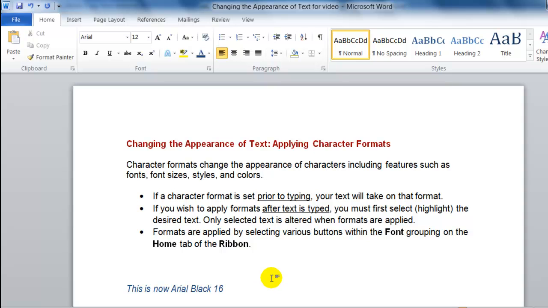So again, if you want to change the format of your text, the font, the size, the color, before you type, you make your selection, and then from that point on your cursor will take on that characteristic. If you want to select something that you've already typed and change it, you select it first, and then you make the changes.